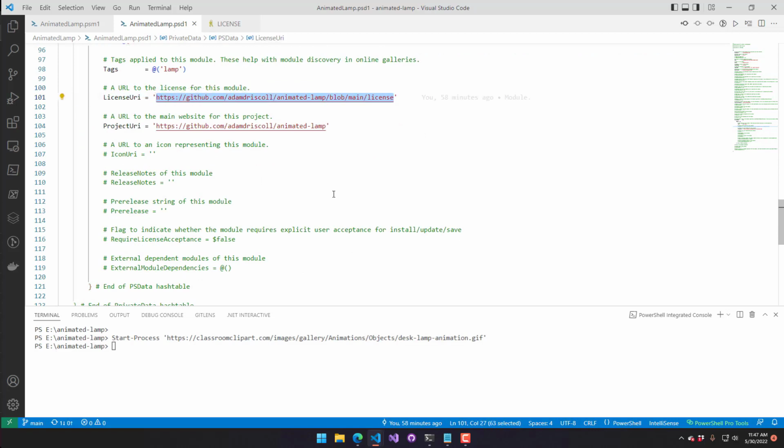So I'm actually going to update that with the correct one. I think it was just casing. So now we have the license set. I have a tag set for LAMP, so it's easier to find.